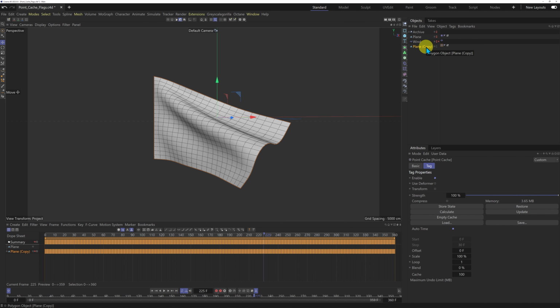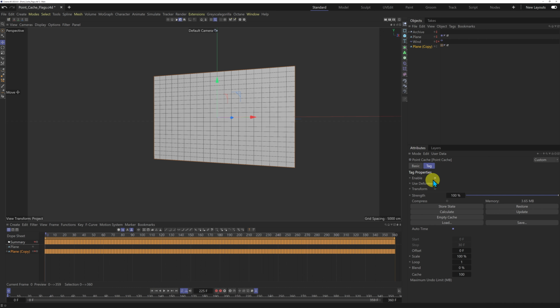So what I'm going to do is just go through a couple of things in this tag. I'm going to make a follow-up video and go through some other things here. But basically you have your enable here. So once you've calculated, that's checked on. So if I uncheck that, nothing happens.